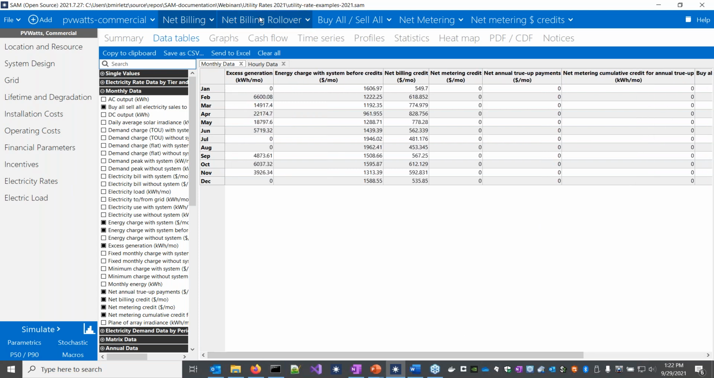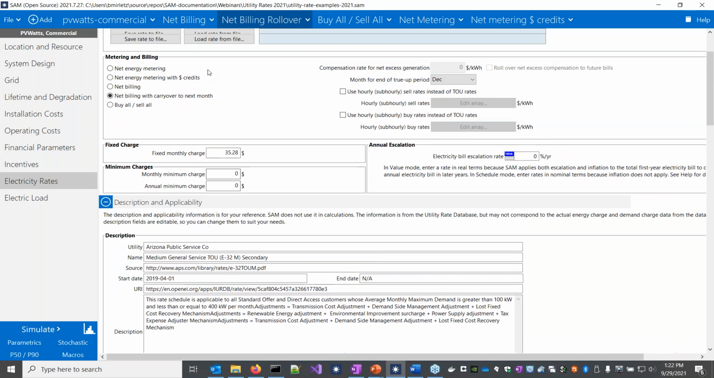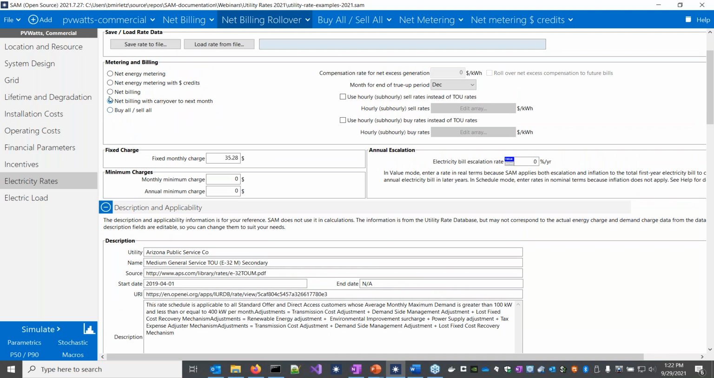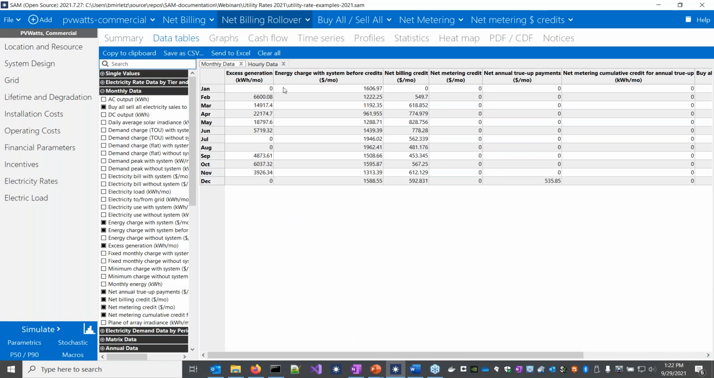So the next option is net billing with rollover. So the only difference between this case and the previous case is we've selected this option here instead of net billing. And so what that does is it actually moves this net billing credit to the subsequent month. So instead of this here in the net billing case, you can see this $549.70 was applied to the bill in January. Here it's been carried over to February, and that continues for every month throughout the year.